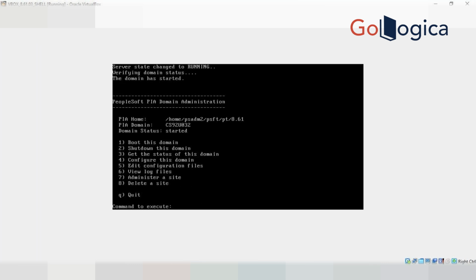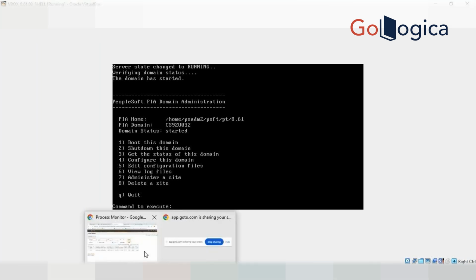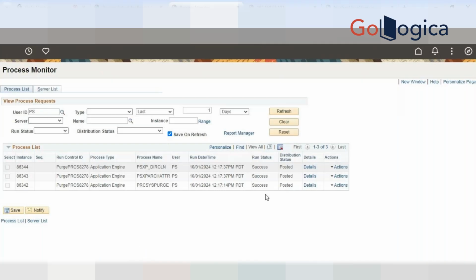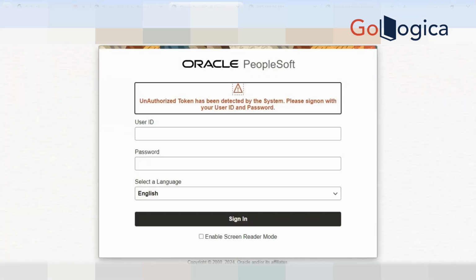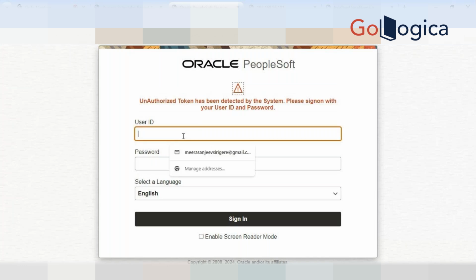So the web server has started. Let's go to PIA. You can refresh this page. You'll most probably be logged out. Why did that happen? Because we've restarted the web server, so your session is gone. When you restart, everything is lost. We'll have to log in again.